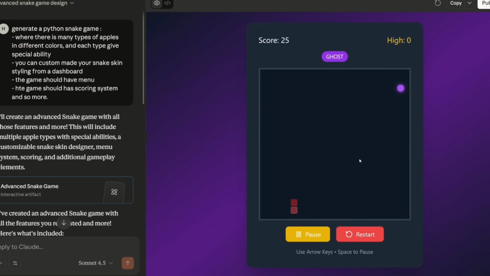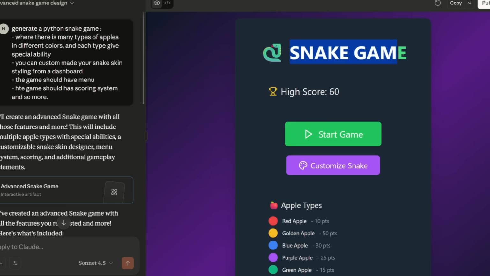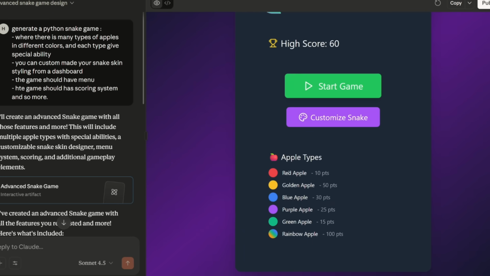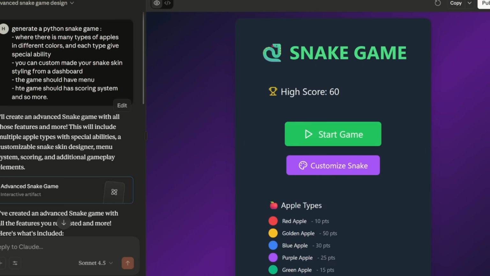And there is a lot of lag. Basically it didn't even follow the abilities. The apples just give different amounts of points. There is no special identity for each apple. So this is a fail for me, because the model didn't follow any of the instructions I gave it.